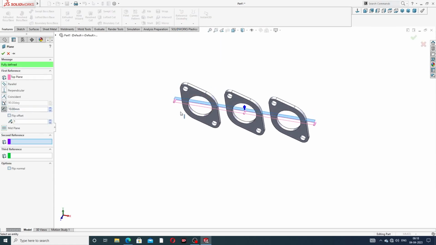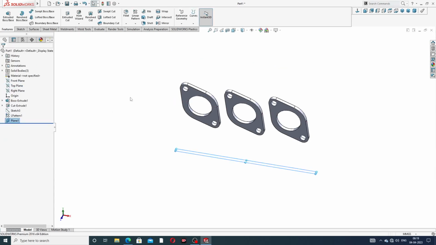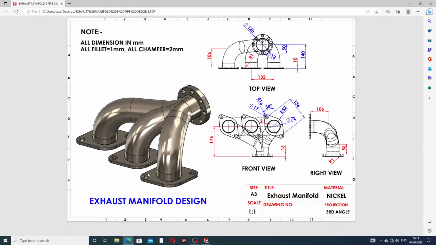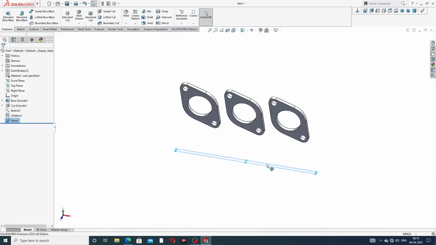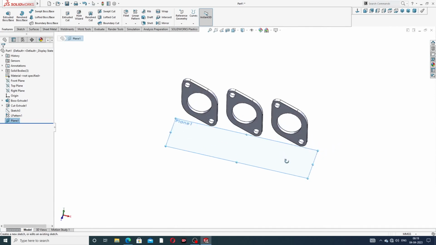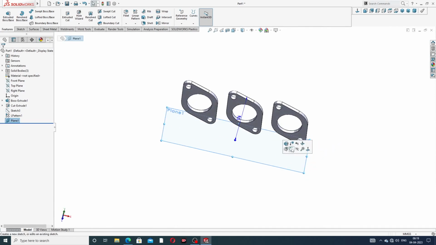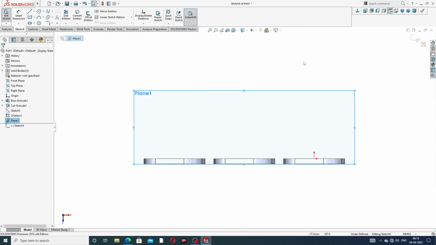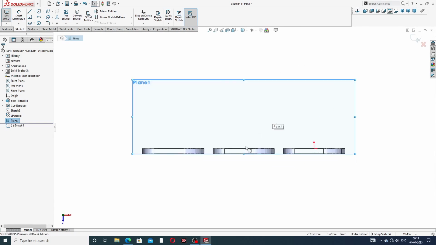Okay, and this plane distance is 176 millimeter, and the direction is flip offset. Click OK. Okay, and this uses 176 millimeter. Okay, the line is dragged here. Okay, and on this plane, sketch normal. Okay, this is perfect.